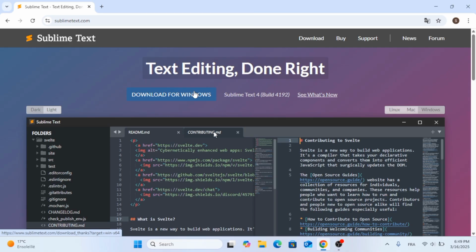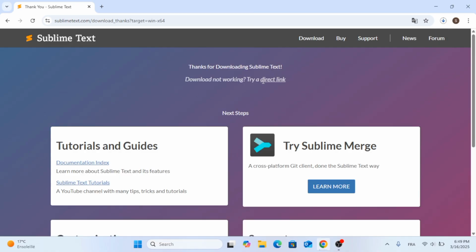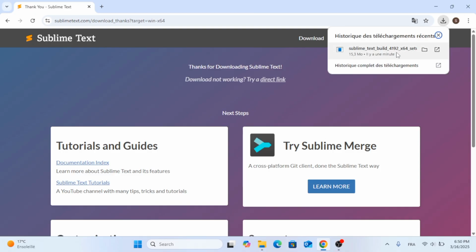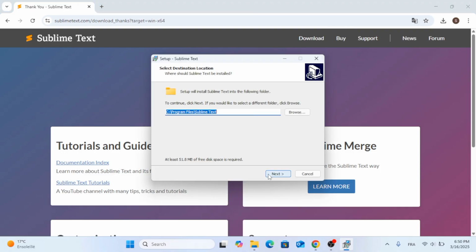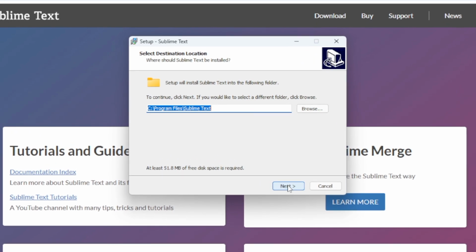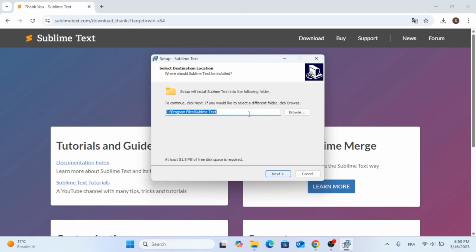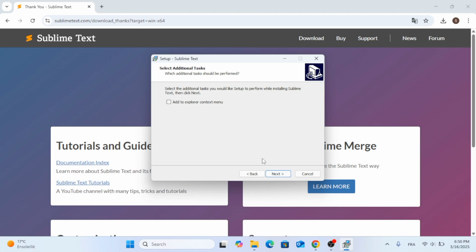Now click on the download for Windows. Now it's just going to start downloading the sublimetext.exe. As you can see, now just click on it. It will open the Sublime Text setup. This is the default location where Sublime Text will be installed. Now just click on Next.